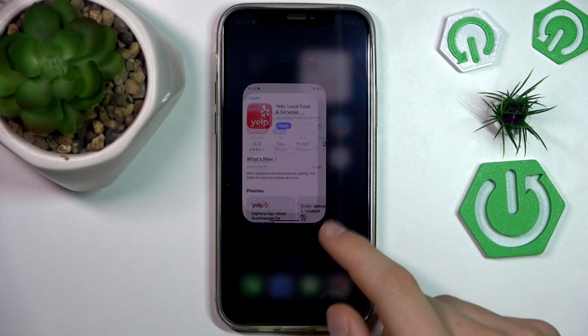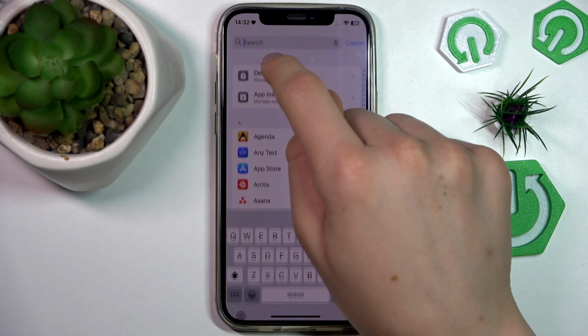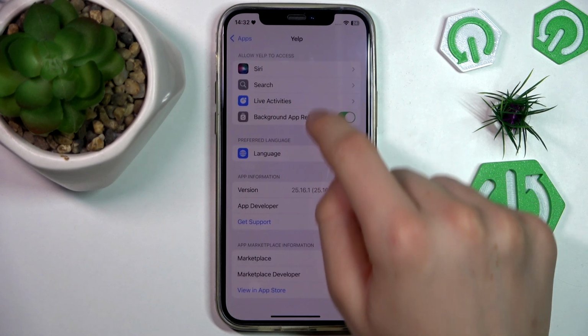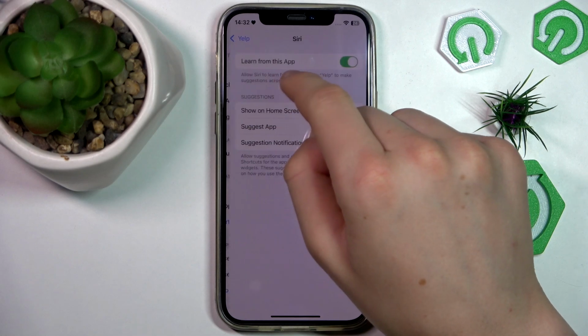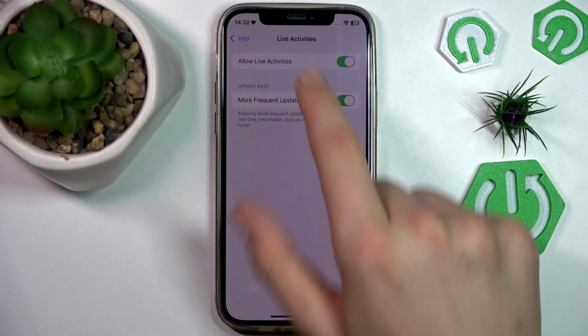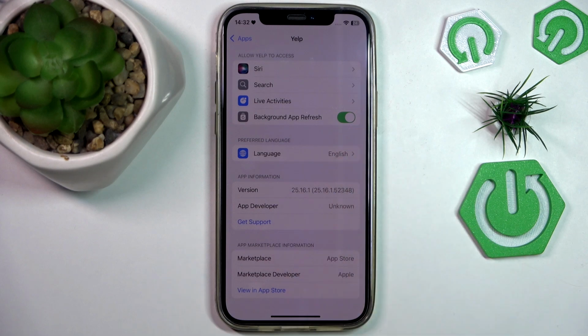First way is go to the settings, scroll all the way down, go to the apps, and just search Yelp. Right here we got Yelp. And you want to set every single setting on default, like here, Siri, like this default, live activities, everything on default, and search also everything on default, background app refresh on. Language can be any of those languages, it really doesn't matter, and this down here also doesn't matter.